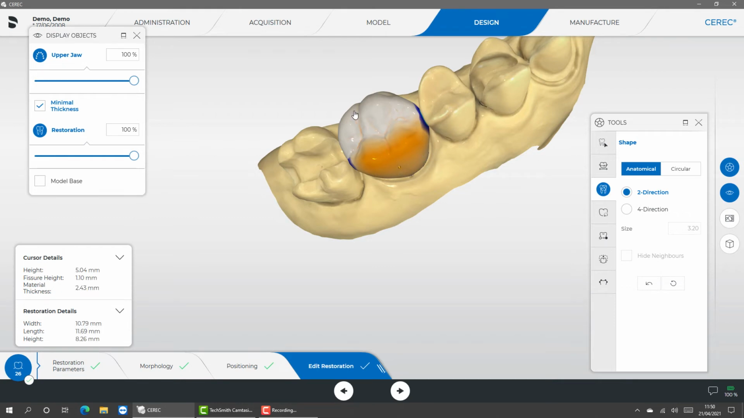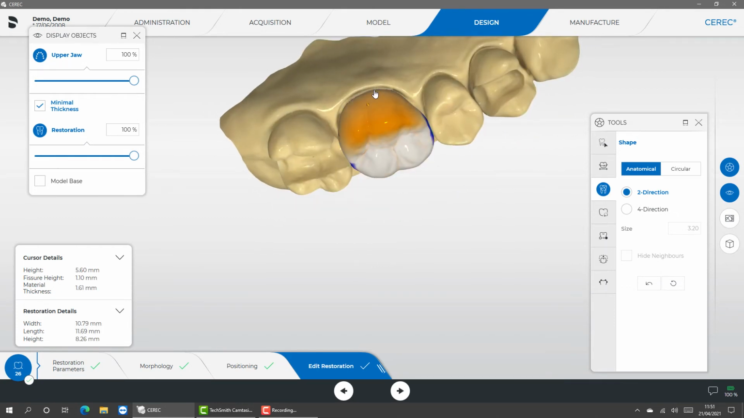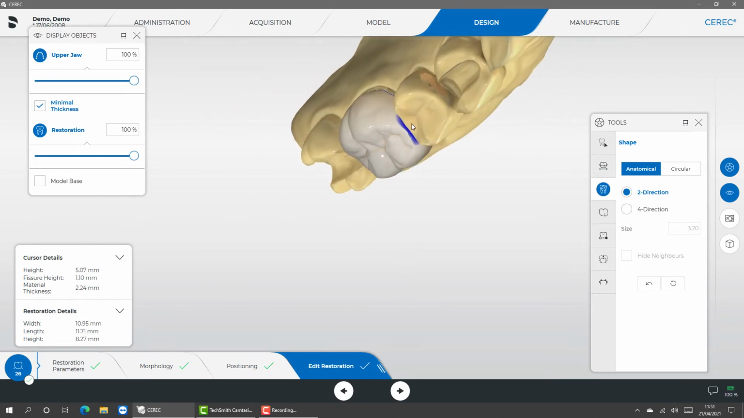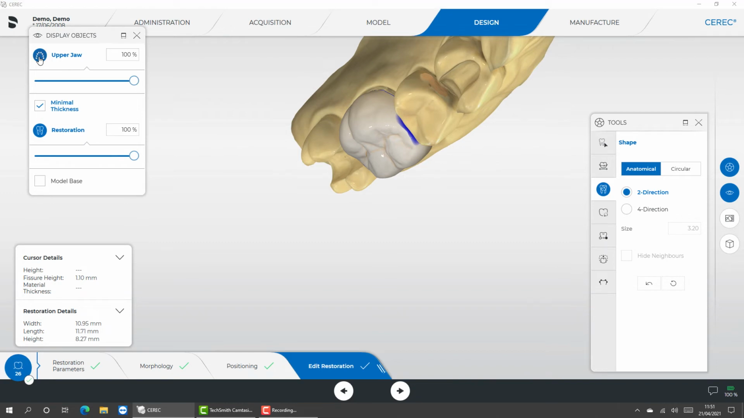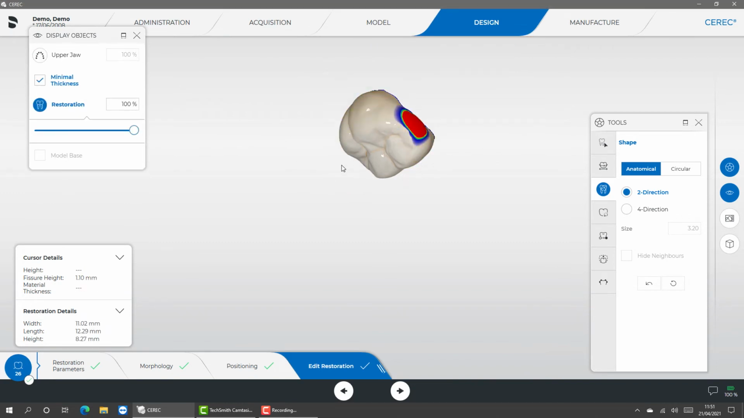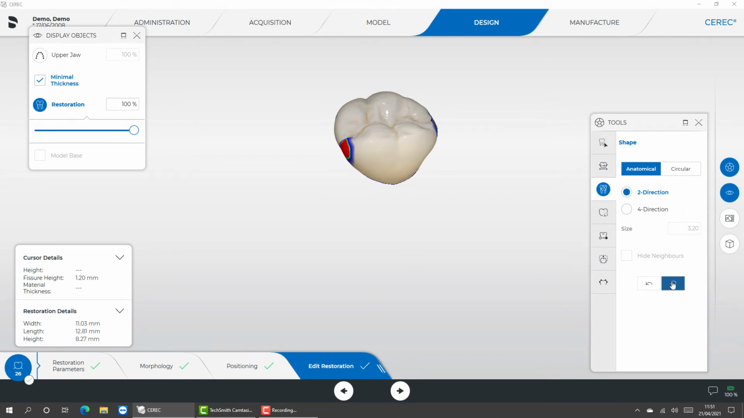So let's see now what happens when we use the anatomical tool. We select the area, and by moving the cursor up and down we stretch that restoration, and again we can turn off the upper jaw and we can see what the effect is by pulling out the whole highlighted area, as you can see here. Again, a very useful tool. If we don't like it, once again reset it, goes back to the original design.